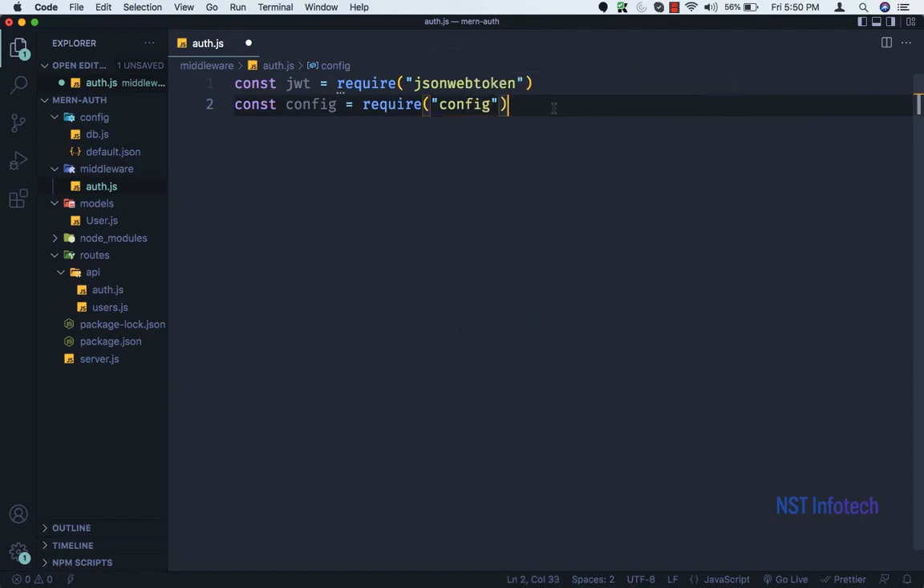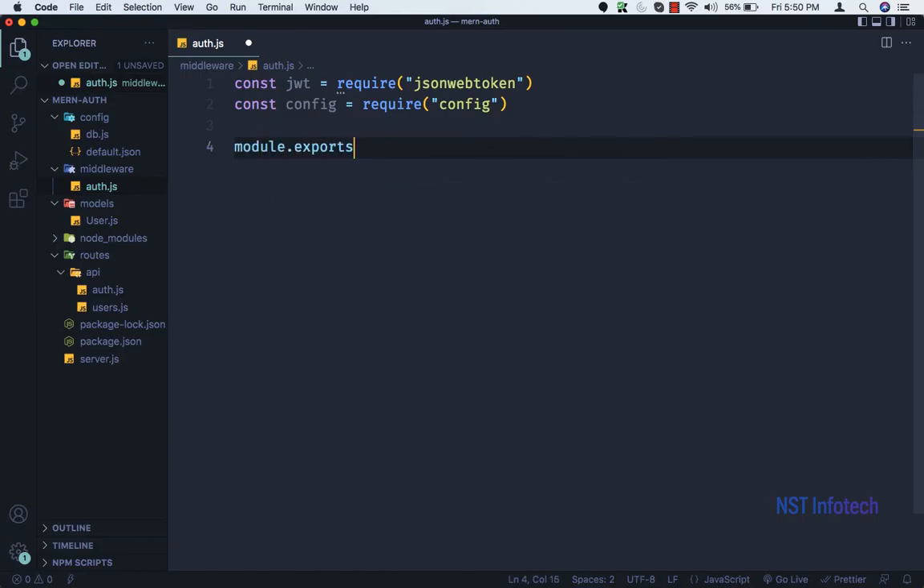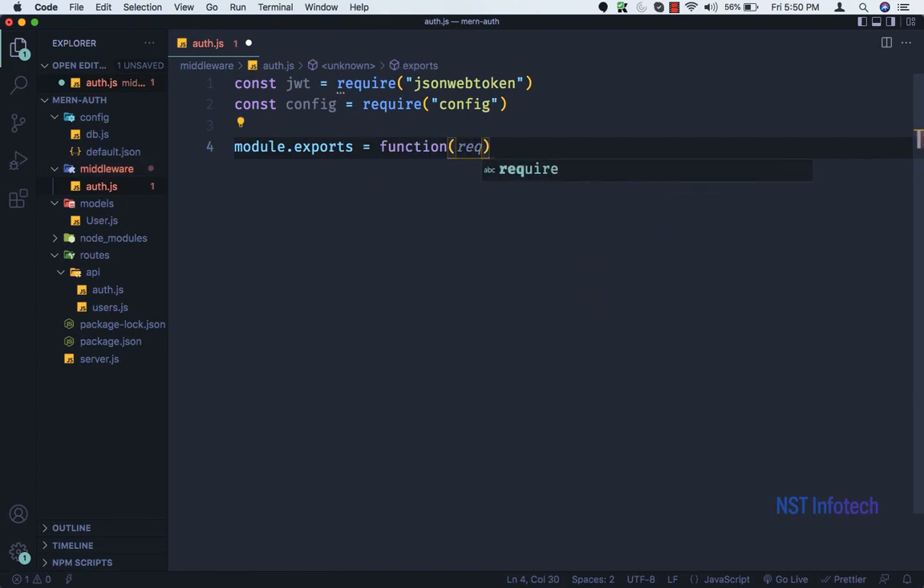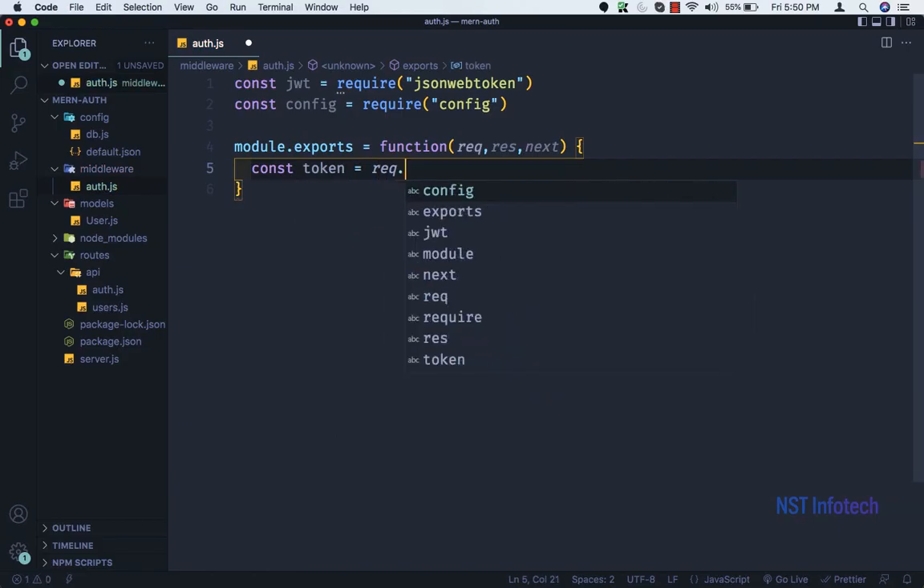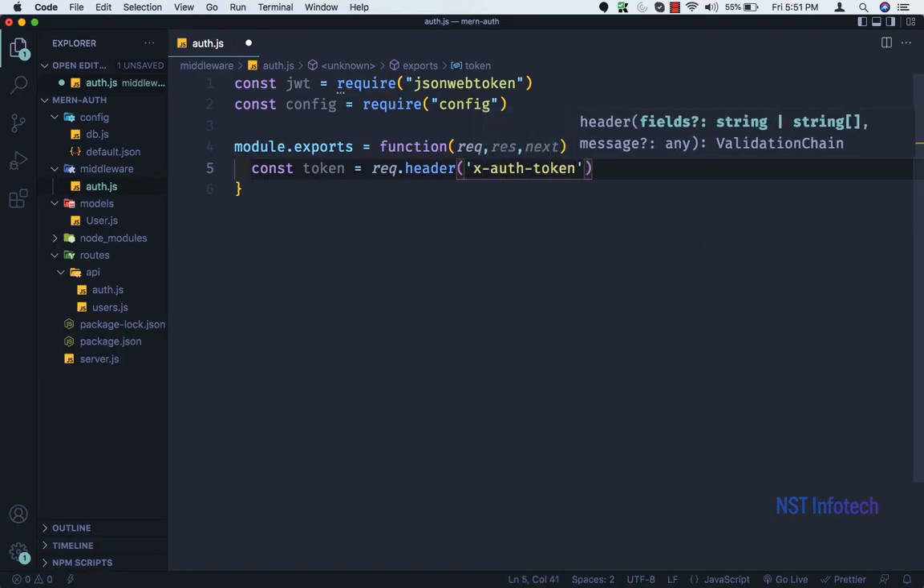Now we need to export middleware function. So here I'll write module.exports equals to function, and it has access to request, response, and next. And inside this function, we need to extract token from req.header, and the name of the token value is x-auth-token. So let's do it. Const token. Okay, this is a variable, and now we are extracting it from req.header, and the value is x-auth-token. Okay, let's save this.